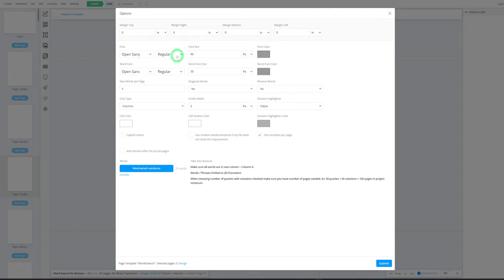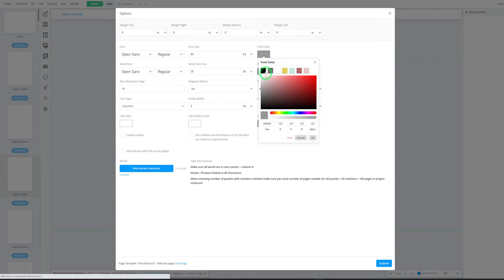So the font, what do you want? How many words do you want? You could say maximum of 5. The columns and so on. So let's just use a maximum of 10. And we're not going to do any settings, but if you want, you could do more settings on this. We could make it dark.